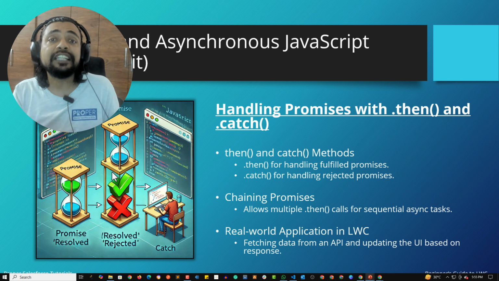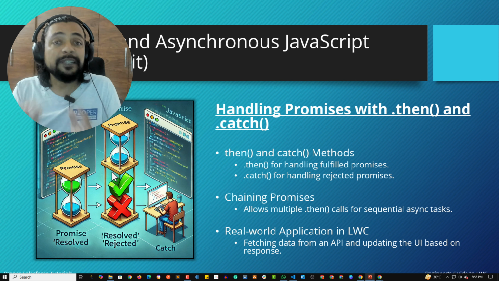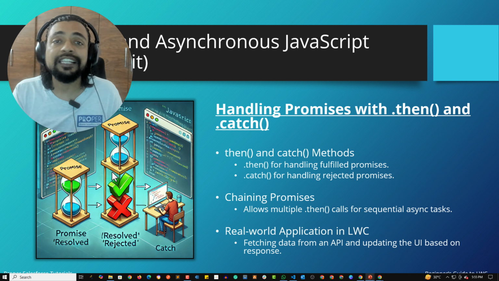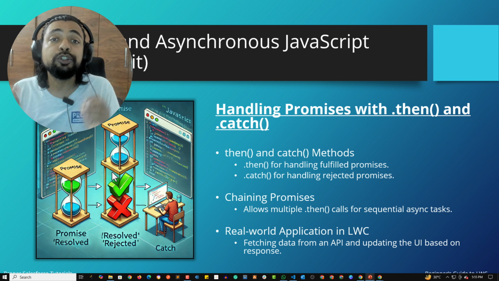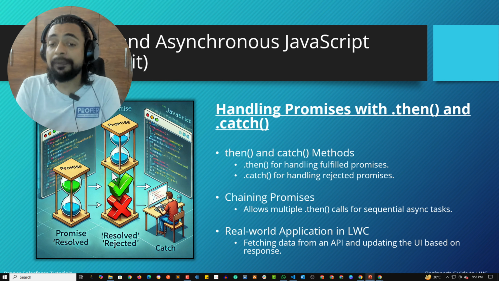Real world application in LWC. Now fetching data from an API and updating the UI based on response is basically done with the help of promises in LWC. So promises are used a lot of time in LWC. So let's see how we will call the promise and handle it.